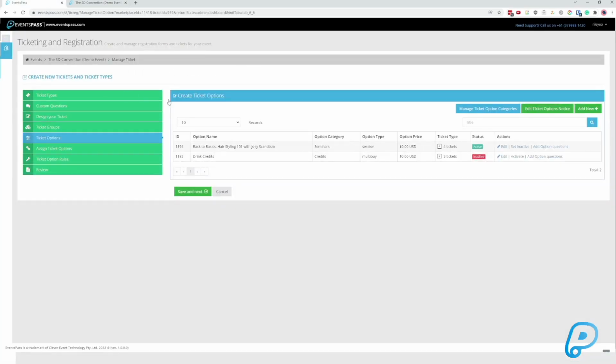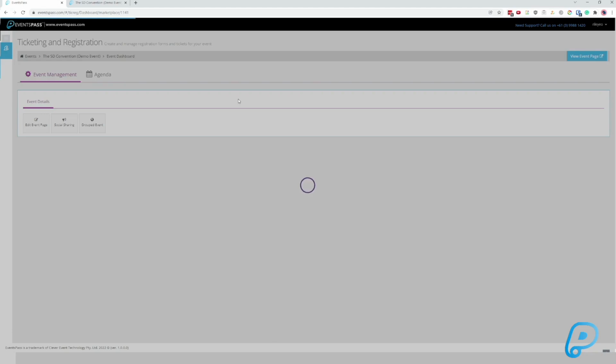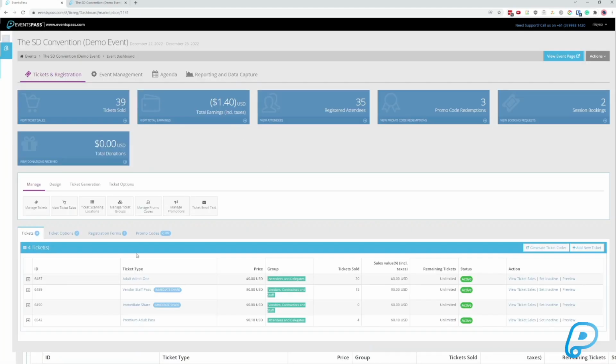On your event dashboard, let's just go back to our dashboard to start. We want to work within the ticket options menu. There's a few things we can do here. We can add new ticket options, we can manage the ticket options, and we can manage the rules.